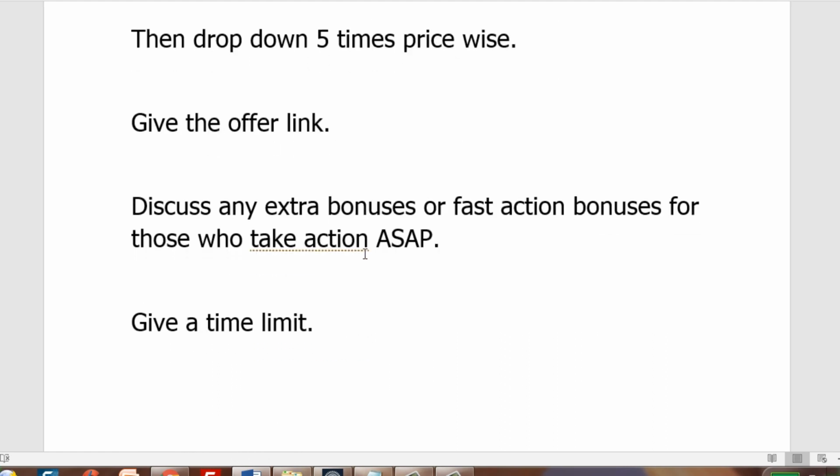And then once you're done with that, as people are clicking the link and all that, you're still going to get people that are not sure. They're not sure if it's going to be enough for them. So what you can do at that point is you discuss any extra bonuses or fast action bonuses for those who take action immediately, or ASAP, or as soon as possible. So you could say, well, for those of you who immediately take action today, for the first 20, you'll get access to this. And make sure that you give a time limit.